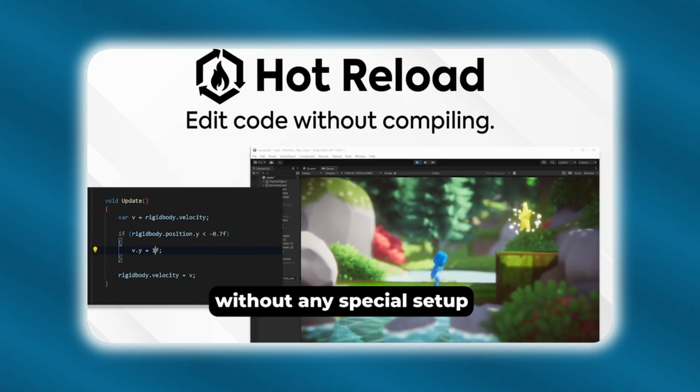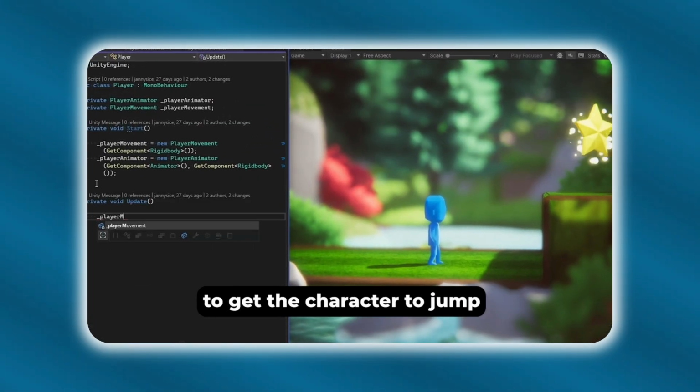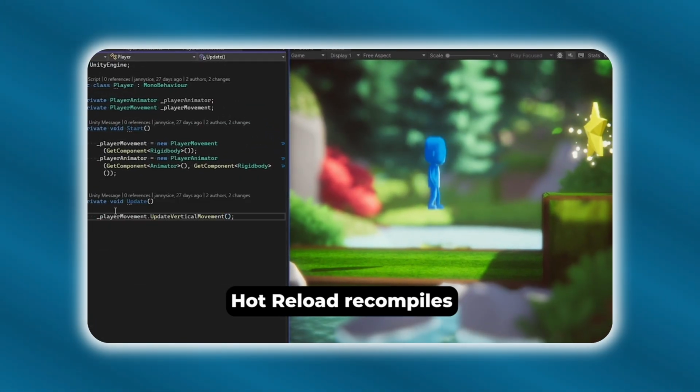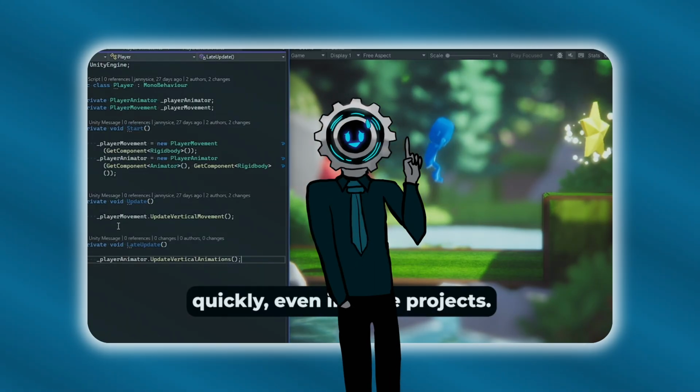Hot Reload cuts out that wasted time completely. You just make your change and boom, it's live instantly. For rapid iteration, debugging, or fine-tuning mechanics, this asset is a massive productivity boost. Honestly, once you get used to it, going back to the normal Unity workflow feels painful.